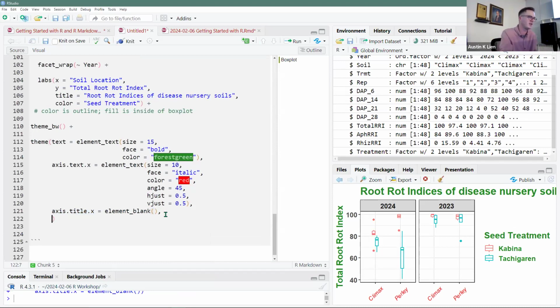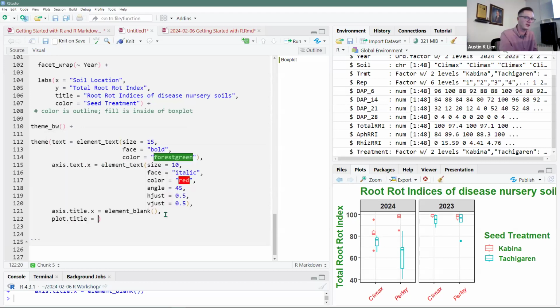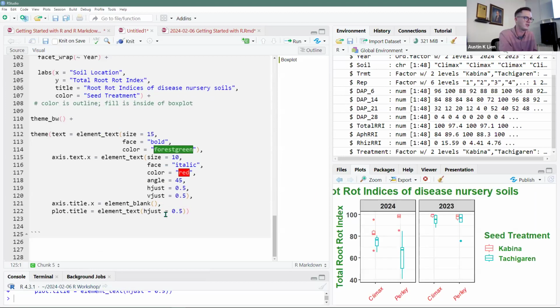I'm gonna just keep going. Let's say our plot title. Let's say I want to center my plot title. Plot title, element text, hjust, so horizontal adjustment equals centered, 0.5. There. So that kind of moved it over, centered it above my figure there.